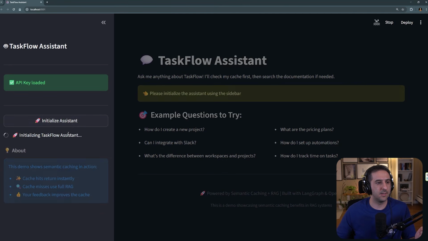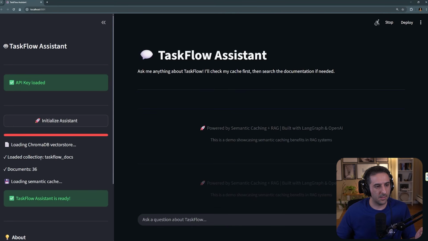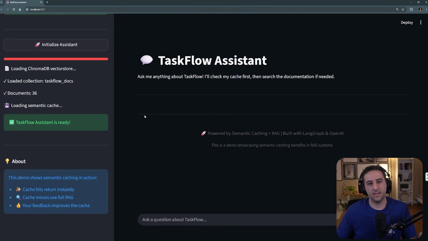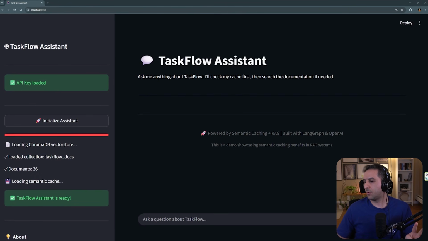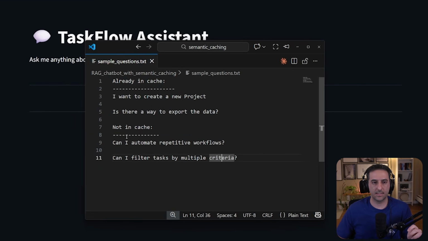Let's initialize the assistant here. So it's going to load the vector database, load the collection, and we have 36 documents, and Taskflow Assistant is ready. Perfect. So now I can start asking questions and interact with our chatbot. For this part, I prepared 4 questions, and these are the questions that I want to ask from our chatbot. 2 of them, I already have in my cache data, and 2 of them, I don't have there.